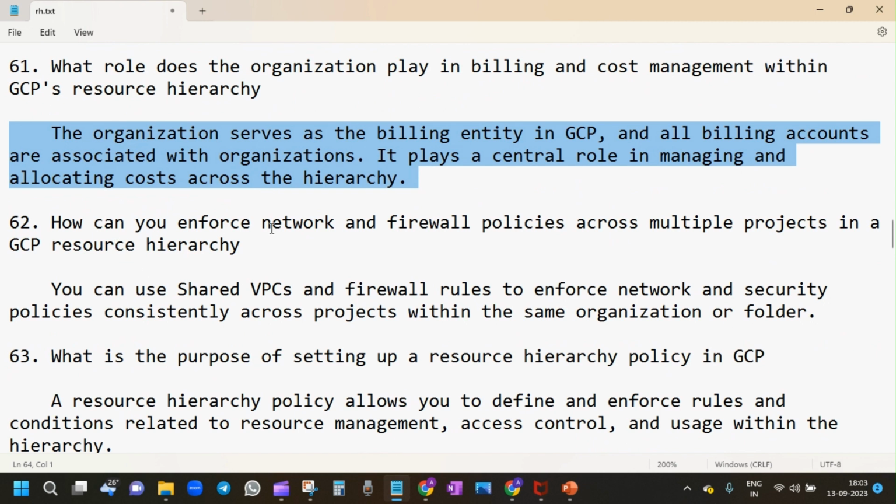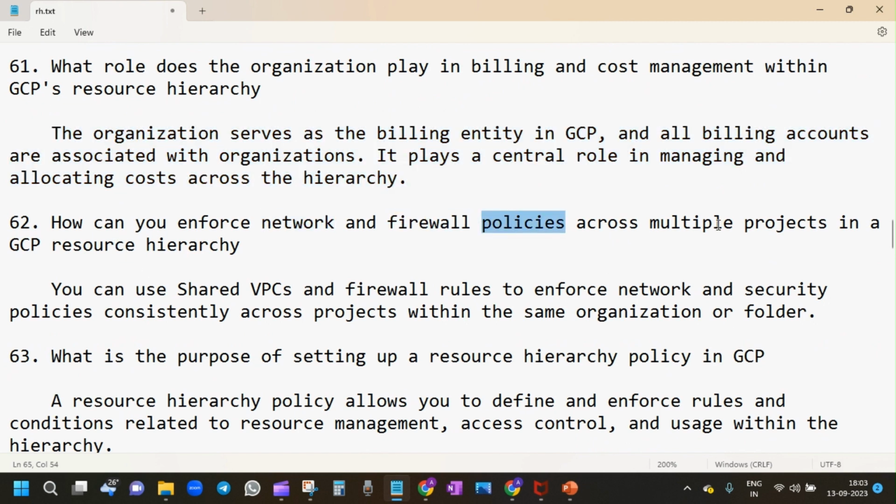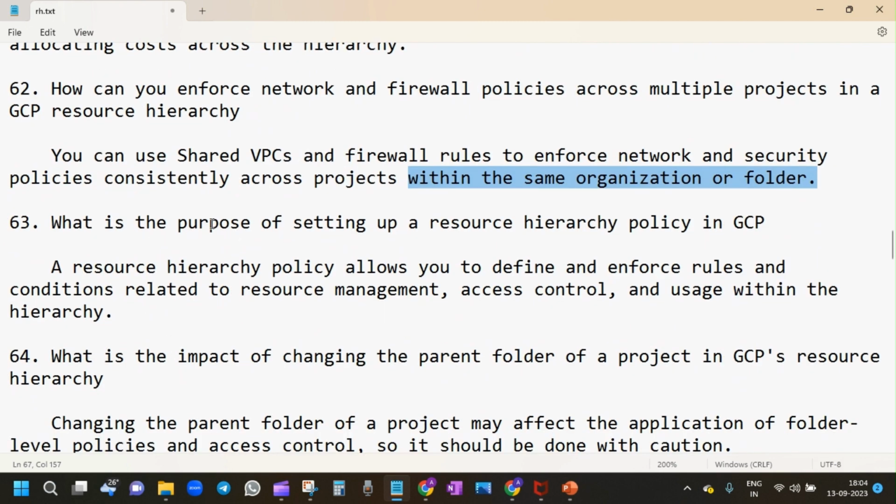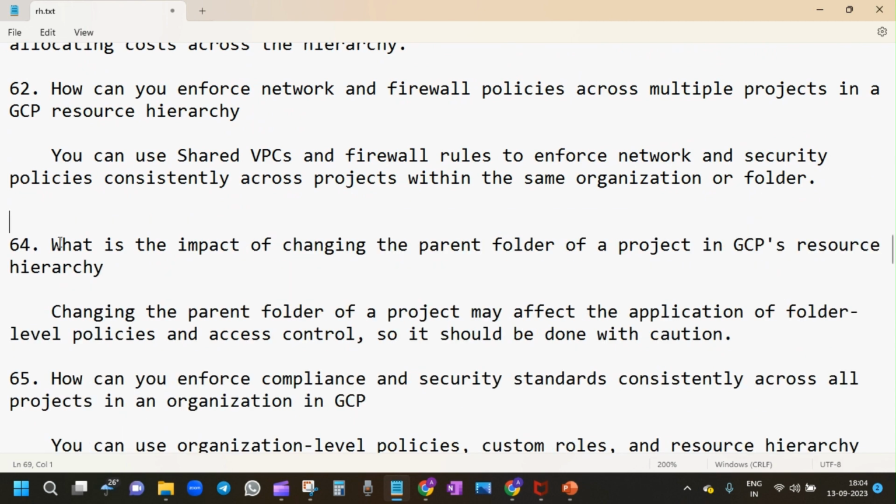How can you enforce network and firewall policies across multiple projects in a GCP resource hierarchy? You can use shared VPCs and firewall rules to enforce network and security policies consistently across projects within the same organization or folder. What is the purpose of setting up a resource hierarchy policy in GCP? What is the impact of changing the parent folder of a project in GCP's resource hierarchy?